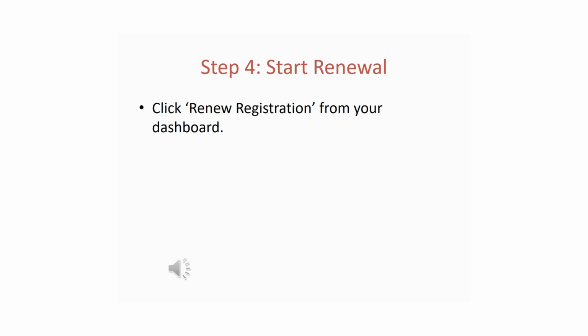The second one is the privacy agreement. Read it and click next. The third one is personal details. Please update any changes and click next. The fourth one is residential address. If there is any change in your residential address, you can update it there. The fifth one is principal place of practice. That is the address at which you predominantly practice. If you do not practice, you can put the residential address there.